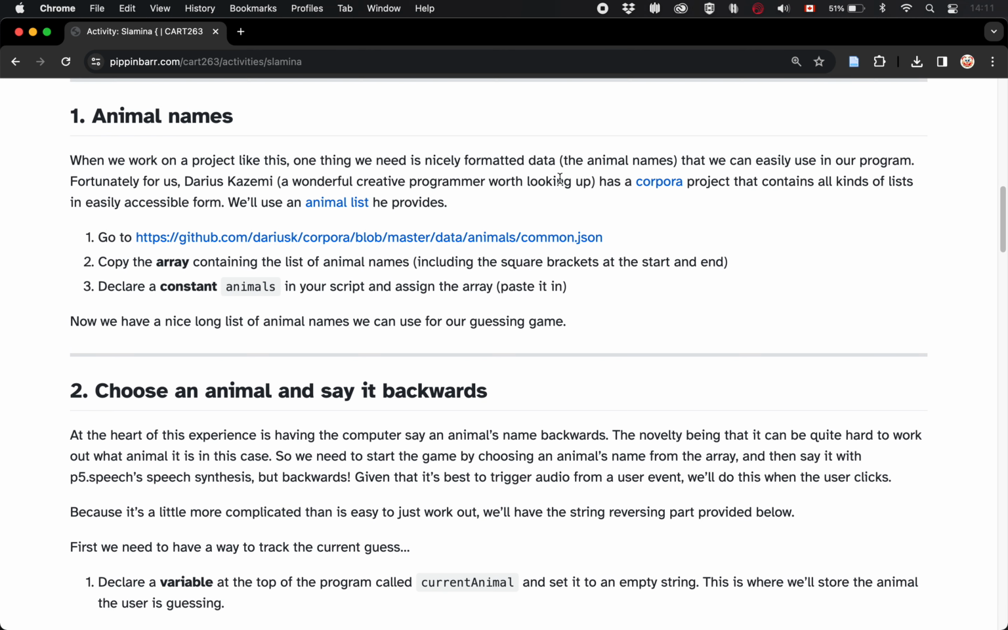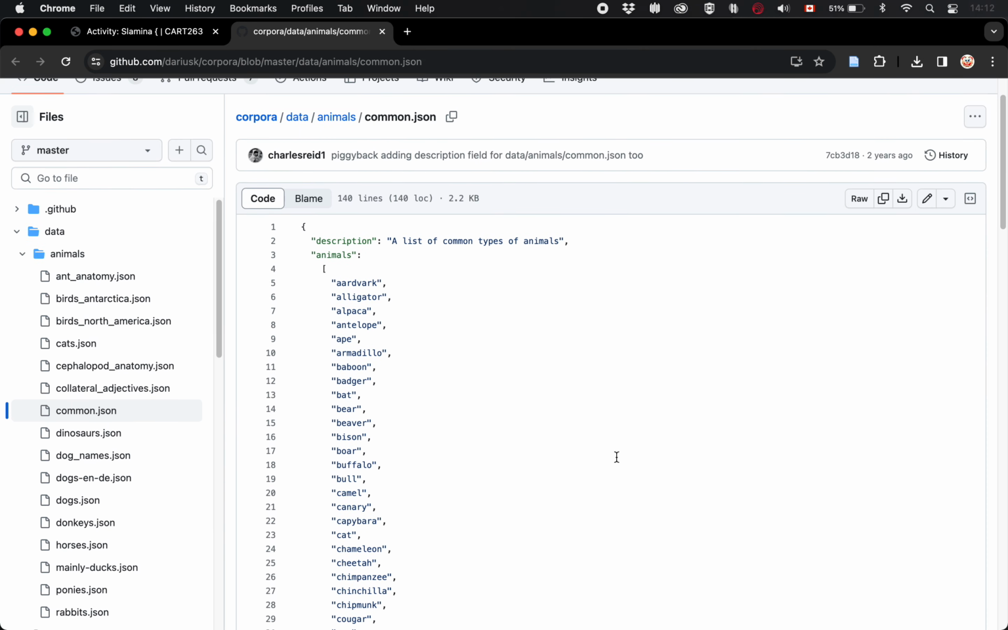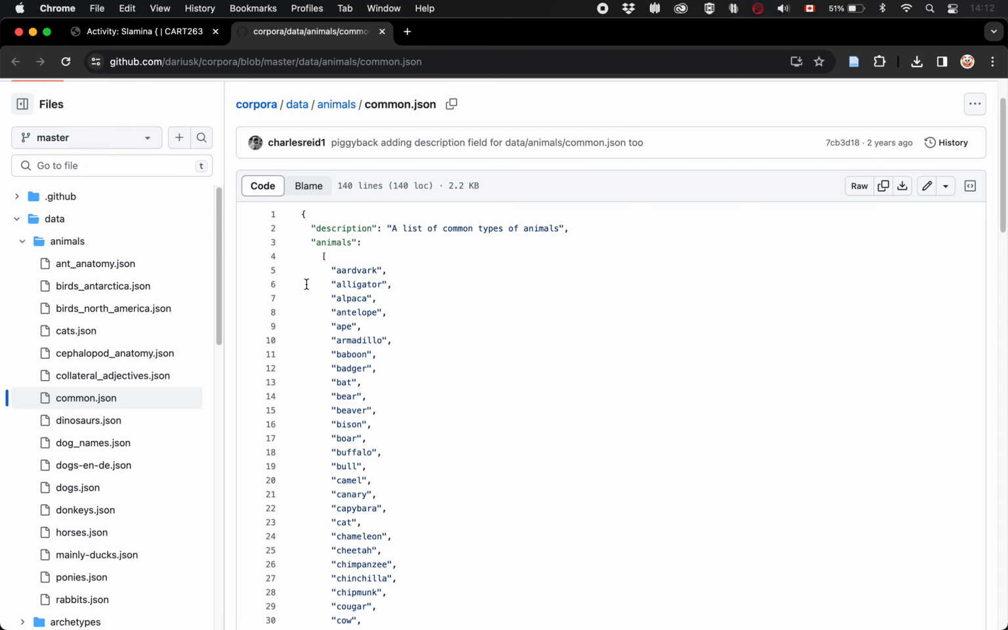What we need is an array of animal names, and this guy, Darius Kazemi, who I love as a friend, he's got this amazing overall set of data called the Corpora project. Within it, there is an animal list, which is right here. So I'm going to open that up. Look at that. It's a list of animal names. Aardvark, alligator, alpaca, antelope, ape, armadillo, baboon, badger, bat, bear, beaver, bison, boar, buffalo, etc. Perfect. That's what we want, right?